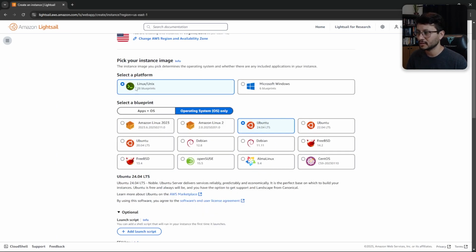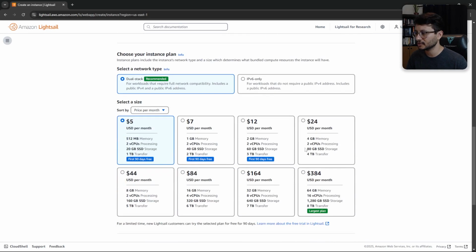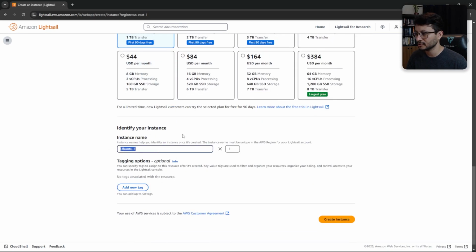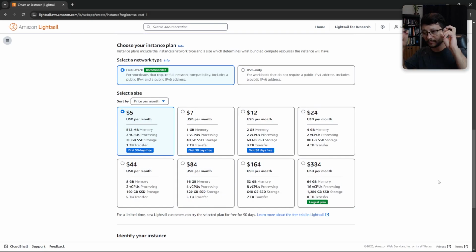You have selected Linux up here, operating system down here. Now scroll down, you'll insert the name of this instance down here. So for my case, let's type in free course. Up here, you'll get to choose the size of the computer.